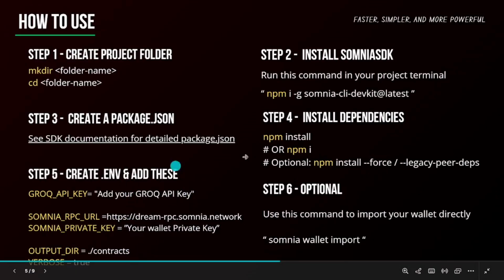can view our official SDK documentation for the detailed package.json, install the dependencies, and create an env file to enable the Grok AI generation. We use Grok because it's open source and free, and it's optional but recommended. We need to import the Somnia wallet, import from your MetaMask, so we can interact.